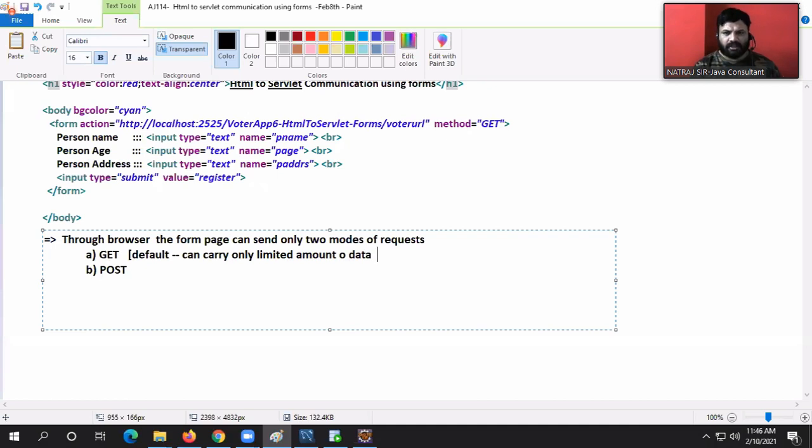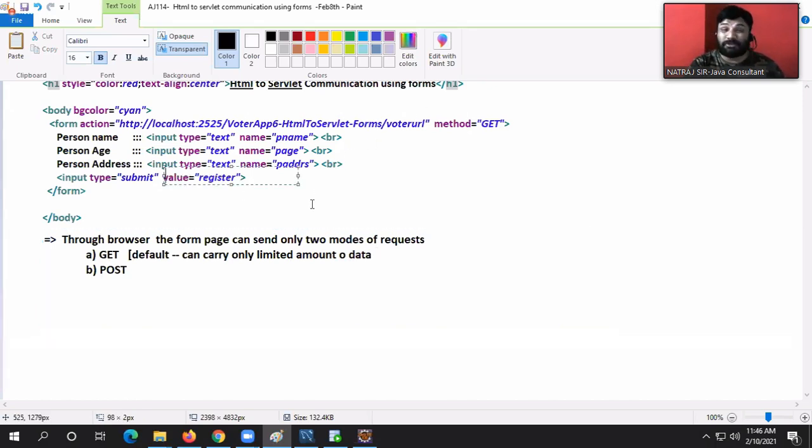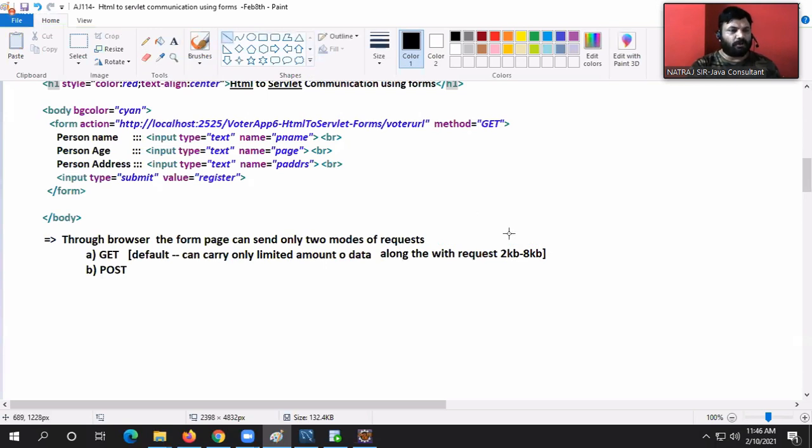Okay, guys. Tell me here. In the submit button, what's the use of the value attribute? That will come as a caption, boss, along with the request. Okay. 2 KB to 8 KB. In most of the cases, it is 2 KB only. In most of the browsers, it is 2 KB.